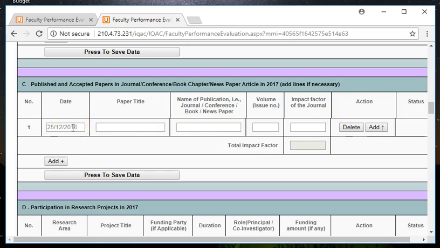Same way, you put the day, the paper title, name of publications, volume number, impact factor of the journal. The important area that you must put is the impact factor, because that will show the importance and the weightage of that journal that your article is being published.